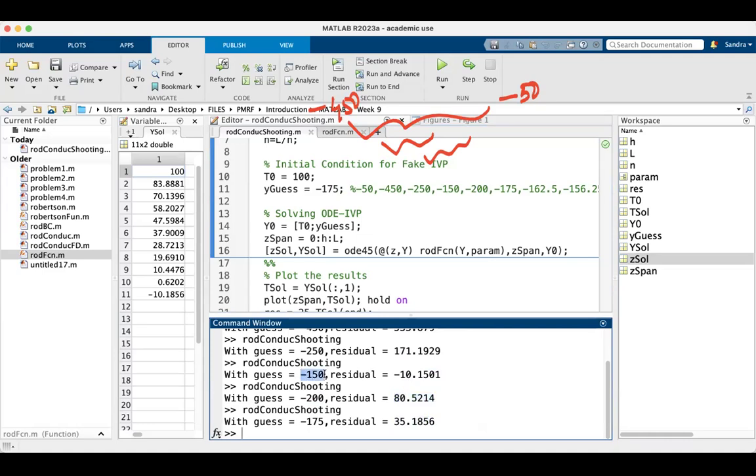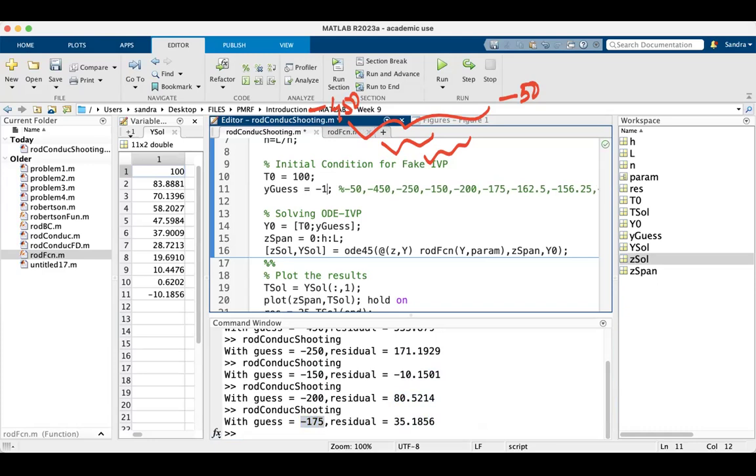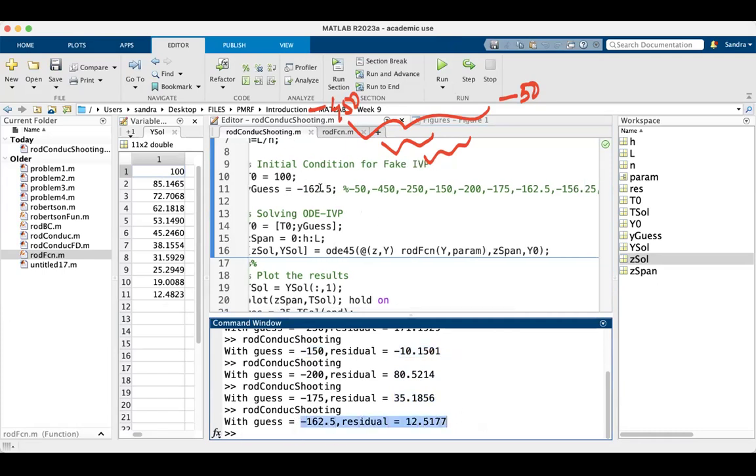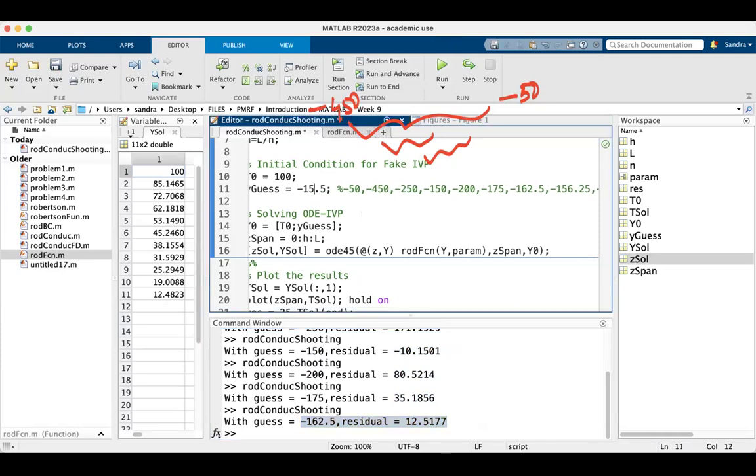So I'll take minus 150 and minus 175. Midpoint of that is minus 162.5. Again running, I'll be getting 12, okay, which is again closer to 0. So I'll discard this. So I have minus 150 and minus 162.5. That is minus 156.25.